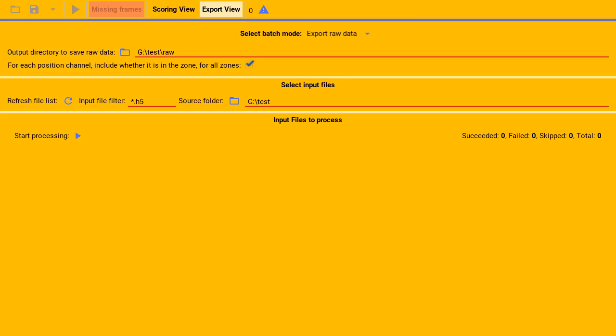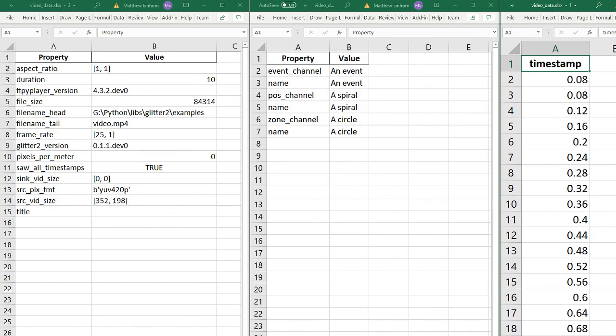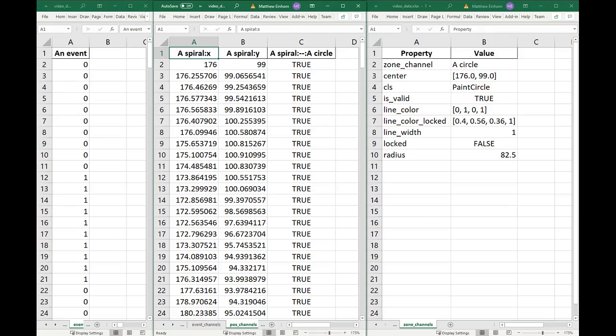Glitter supports batch exporting of the raw data that has been coded with Glitter into Excel files that can then be used with other programs. The exported data includes the video and channels metadata. And the exported data also includes the raw coded data from the event, position, and zone channels.